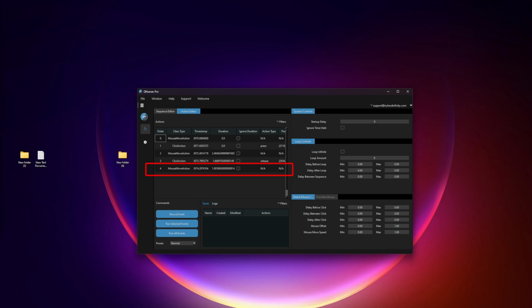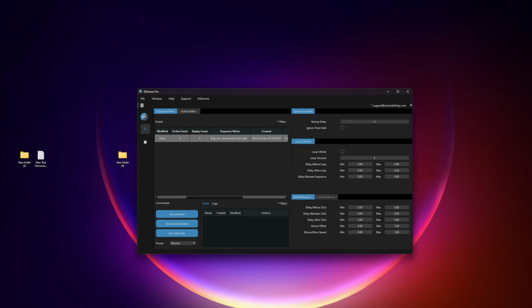We don't really need the last movement action where we return to QHuman to stop the recording. So let's delete that by selecting the action and pressing the delete key. That takes us back to the sequence editor. Just to make sure everything's neat and tidy, head back to the action editor to confirm that the unnecessary action has been deleted. Back in the sequence editor, we'll leave the control settings as they are, since they're not crucial for this test.